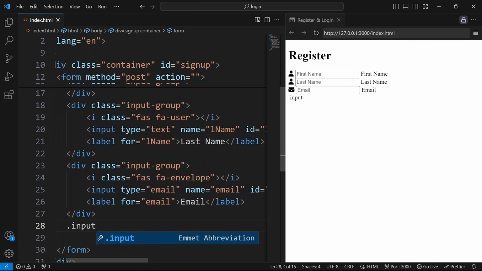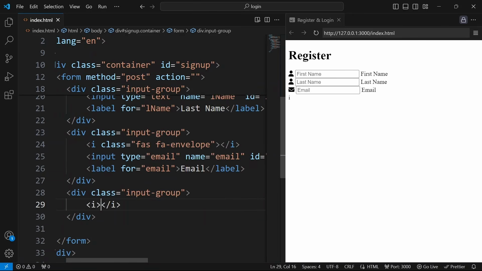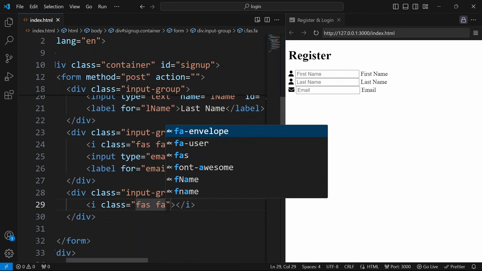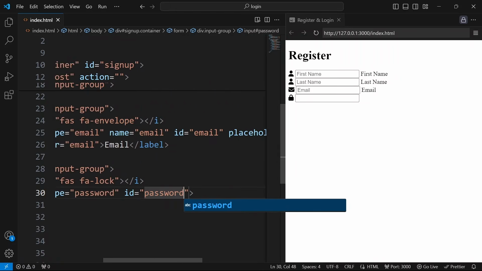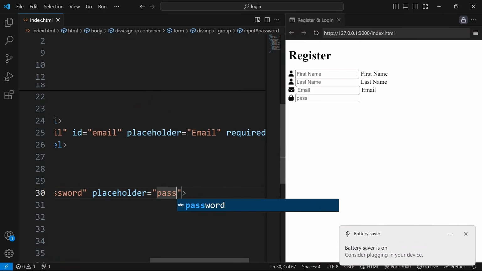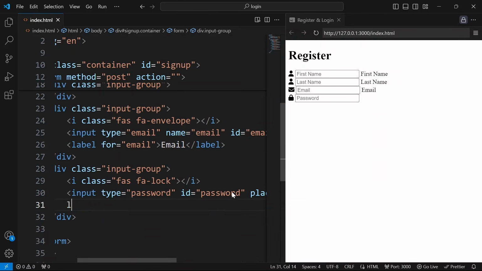Another input group for password. We use a Font Awesome lock icon. When we use input type password, the characters entered by the user are typically hidden. Then we have a label for password.